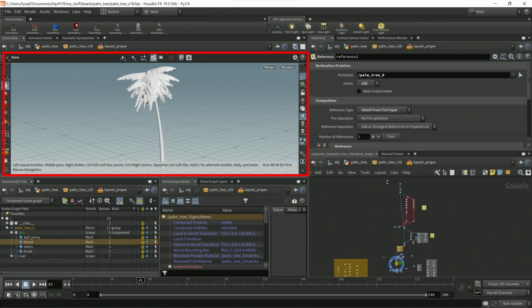This can be assessed in the GL view, Karma, with our Karma renderer, with our Karma XPU renderer, or any other Hydra compliant renderer.